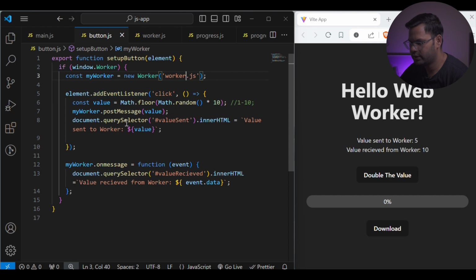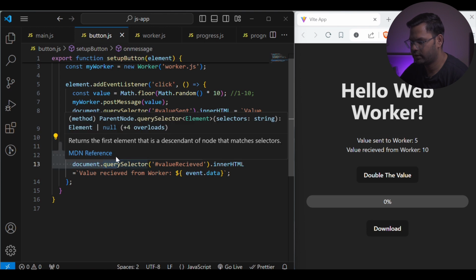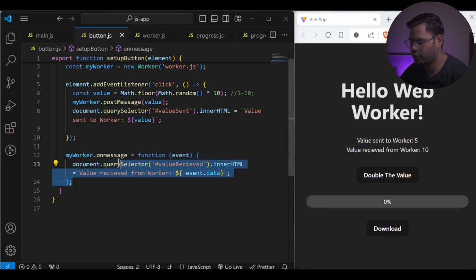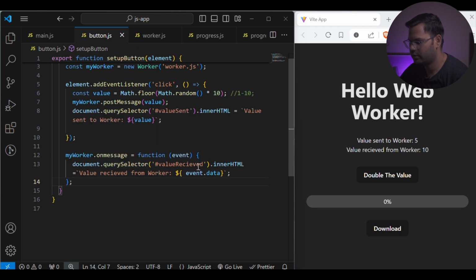In the button.js, I have added an on-click listener on this element, and I'm creating a random number with the help of the random method. Then I'm passing that number to my worker. I am setting this random value into the HTML content as the value sent to my worker. Once the worker has doubled the value, we are listening to that message with the help of onmessage, and here I am accessing the event, reading the data, and assigning that data to the UI.